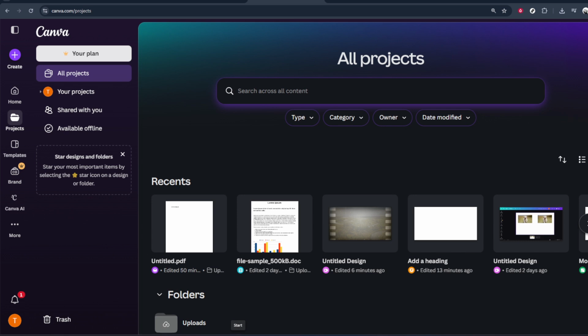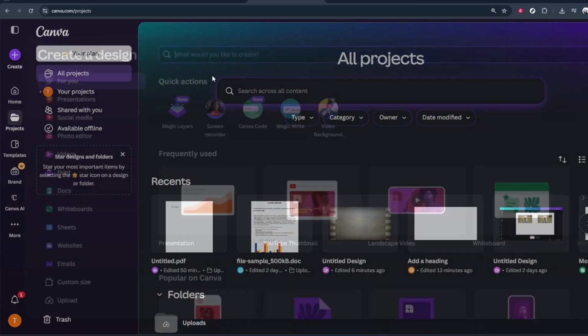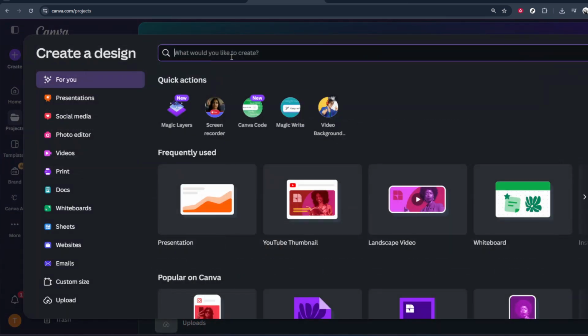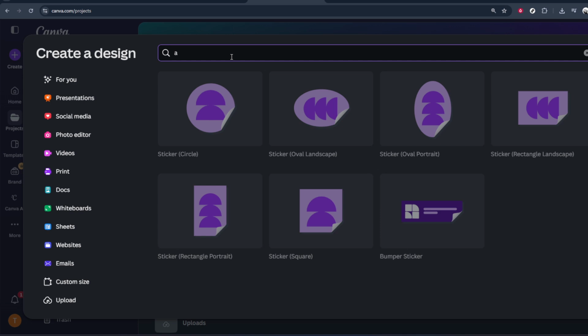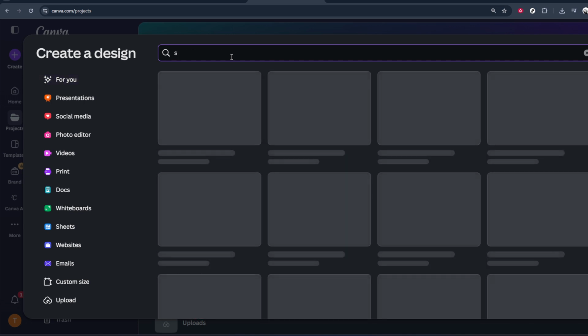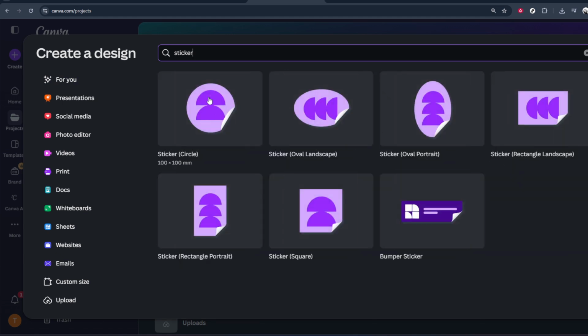On the left-hand side of the screen, you'll see a menu with different options like templates, elements, text, and so on. Click on Elements. This is where you'll find graphics, shapes, icons, and illustrations that you can add to your design. Inside the Elements panel, you'll notice a search bar at the top. Click into that search bar and type stickers. Canva will now show you a wide variety of sticker-style graphics, including colorful illustrations, shapes with outlines, and fun icons that already look like stickers.